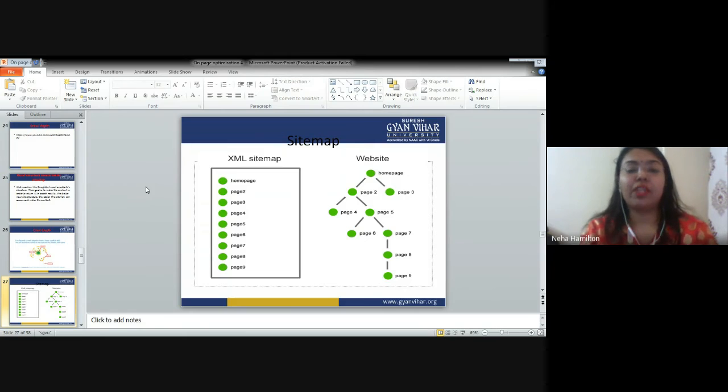If you see the sitemap, this diagram will explain how a sitemap looks. If you see these gray lines, these are called connecting hyperlinks. So we have a home page which is level 0. Then this is level 1, because page 2 and page 3 are connected to this home page. Page 4 and page 5 are again connected to page 2.